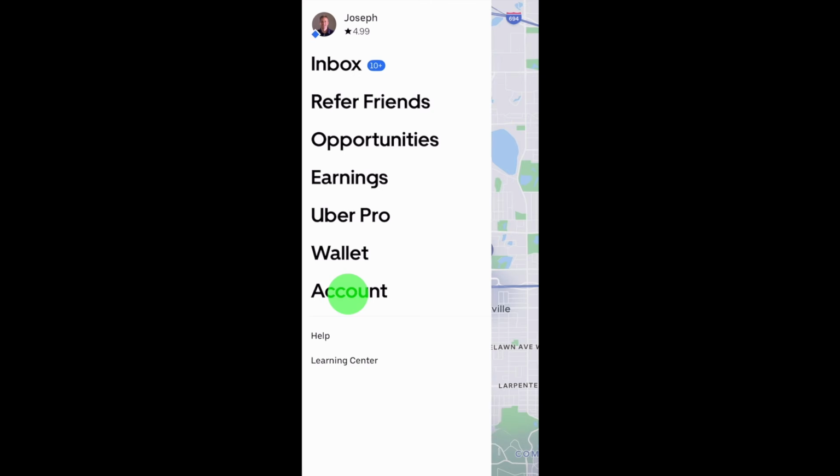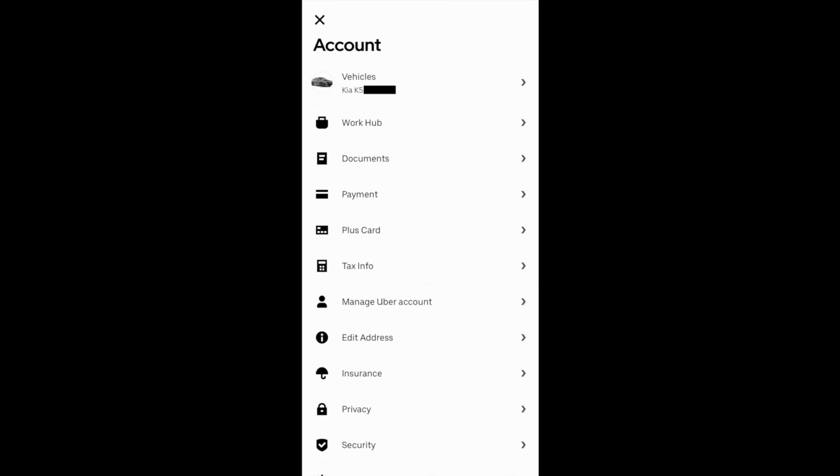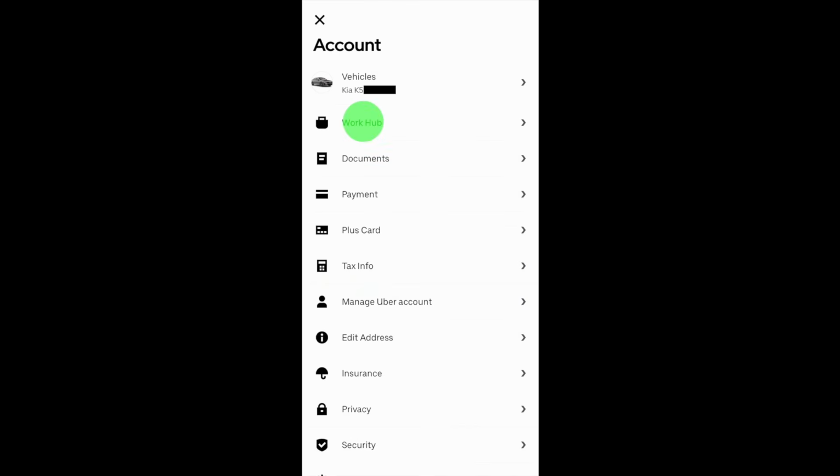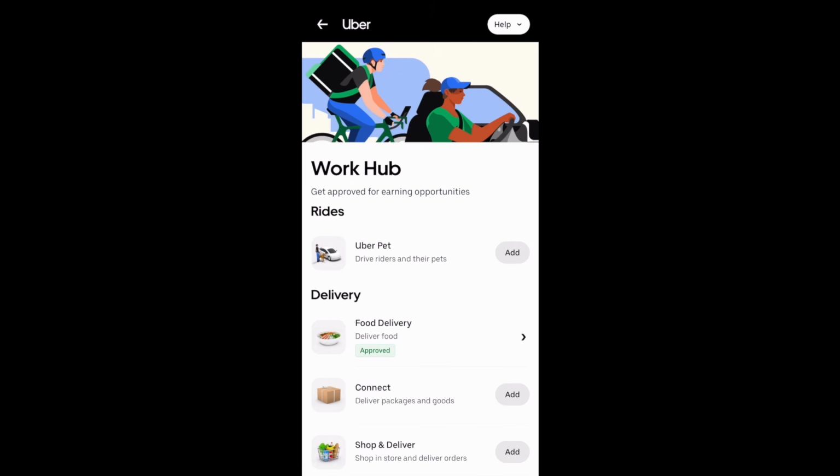Alright, if we select Account, this is another section where you have a lot of options. If I select Vehicles at the top there, this is where you can see all of the approved vehicles that you have for driving with Uber. You can also manage those vehicles here. If we select Work Hub, this is where you can see additional opportunities to earn with Uber.